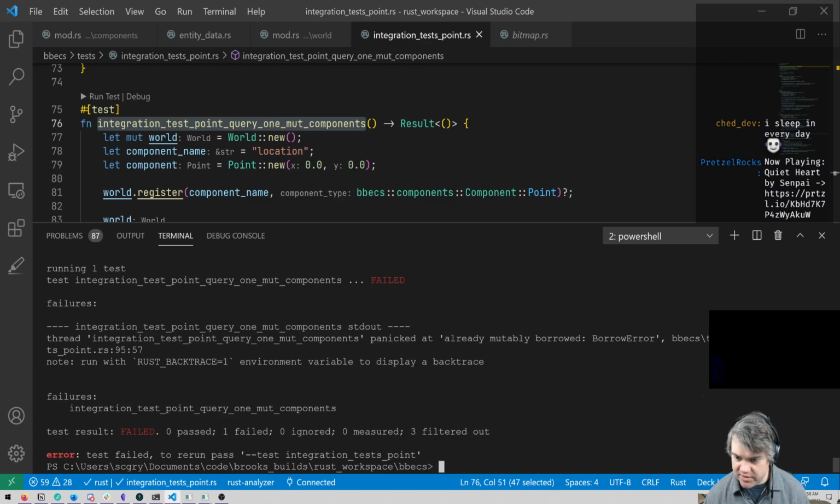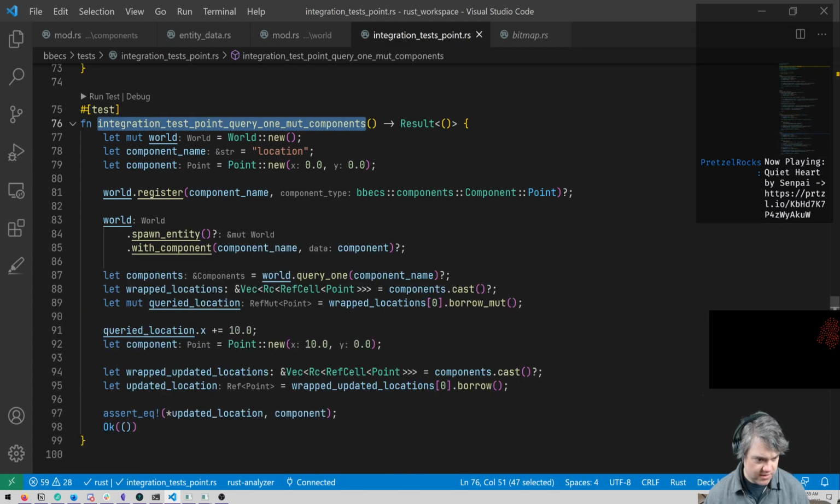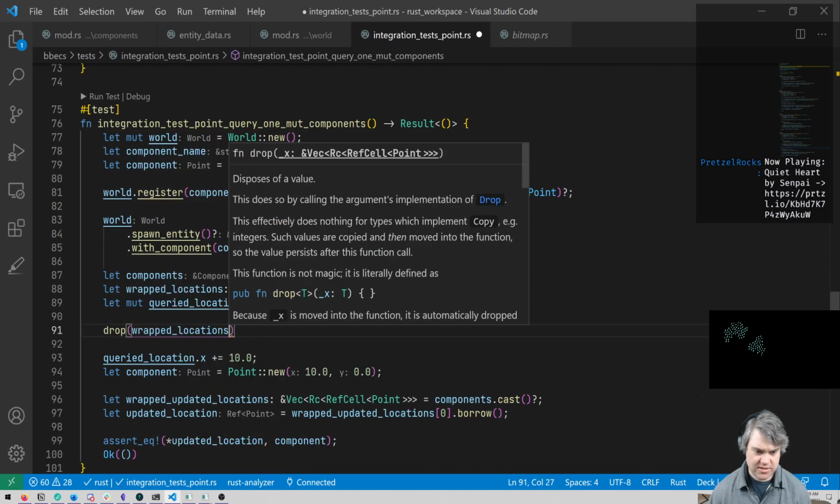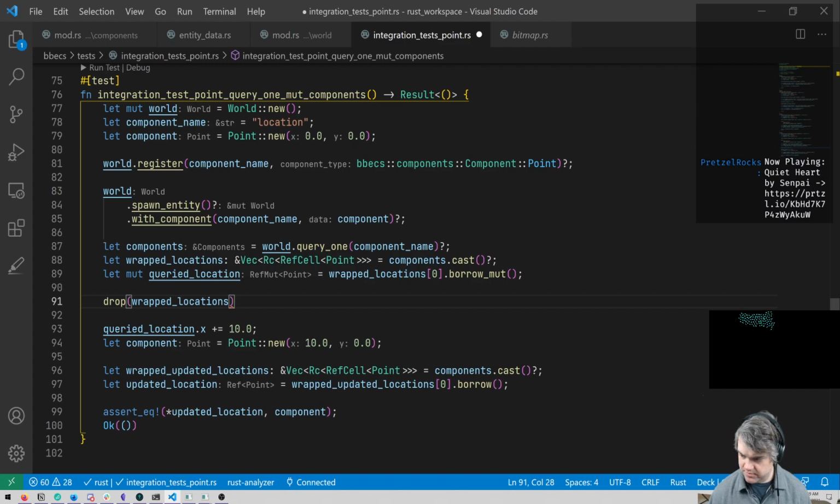Okay, so yeah, we get this already immediately borrowed for borrow error in line 95. So this wrapped updated locations, I think the wrapped locations needs to be dropped. Drop our wrapped locations and see if that's all we need to do.